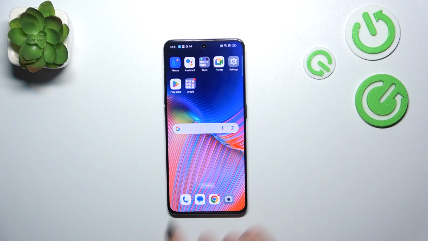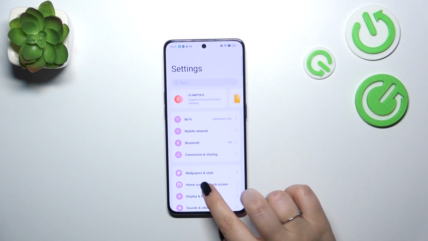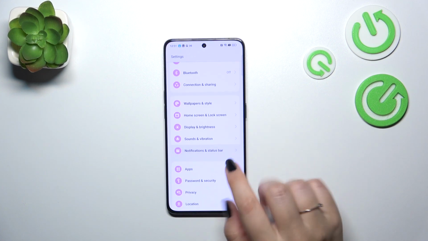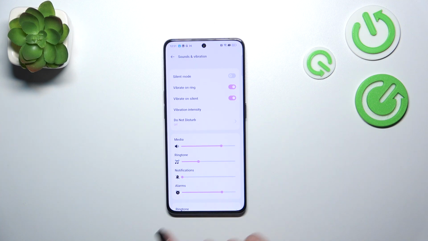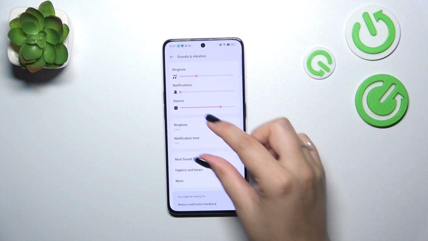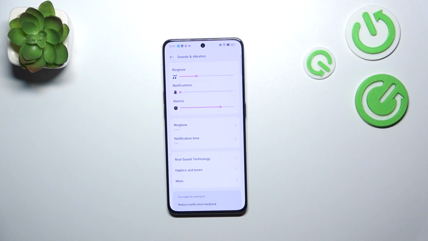So let's start with opening the settings, and here we have to scroll down in order to find sounds and vibration. Let's tap on it. Now we have to scroll down to this section where we've got the ringtone and the notification tone. Let's focus on the ringtone.